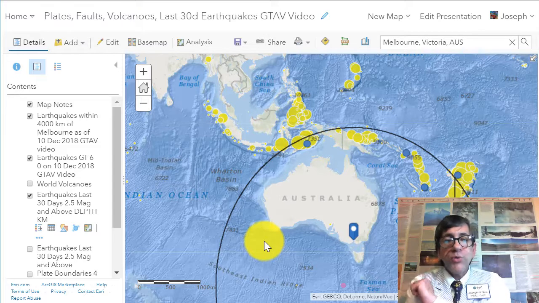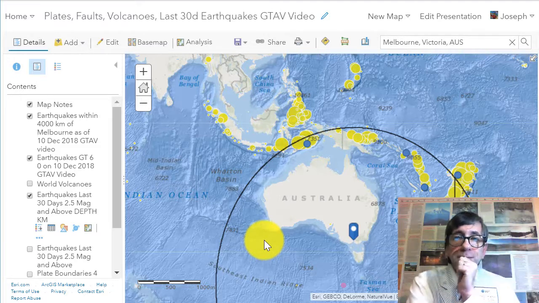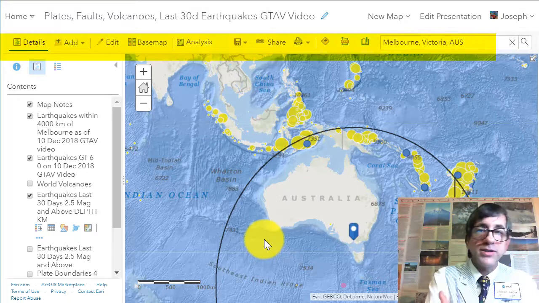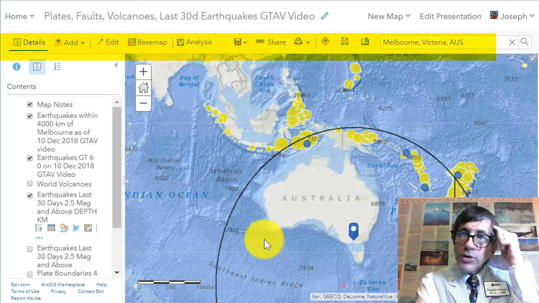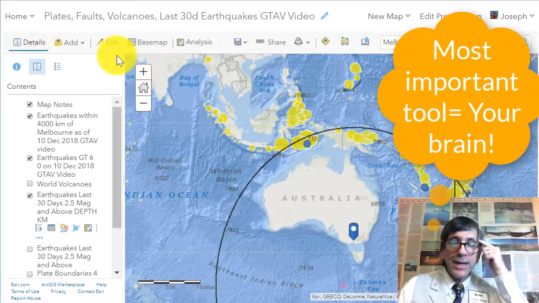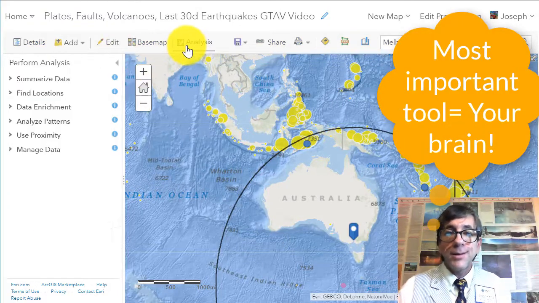The most important tool, though, is not really this set of analysis tools in ArcGIS Online or whatever system you're using. The most important tool is this tool right here. Yeah, this tool right here, folks. Your brain and your students' brains.